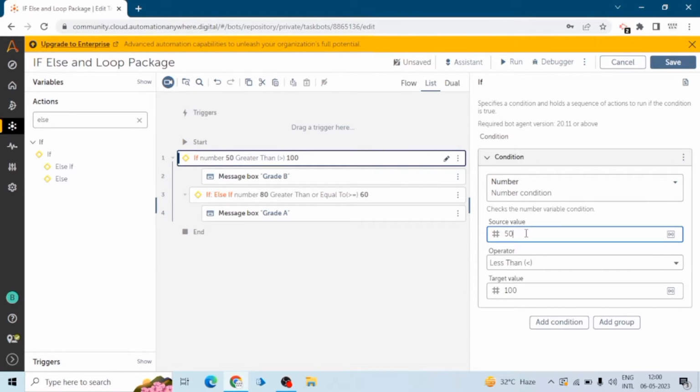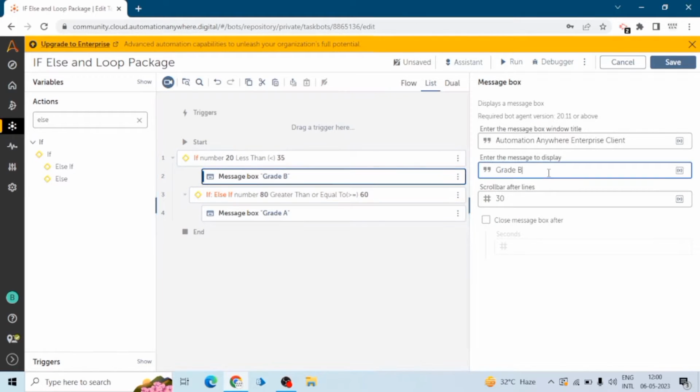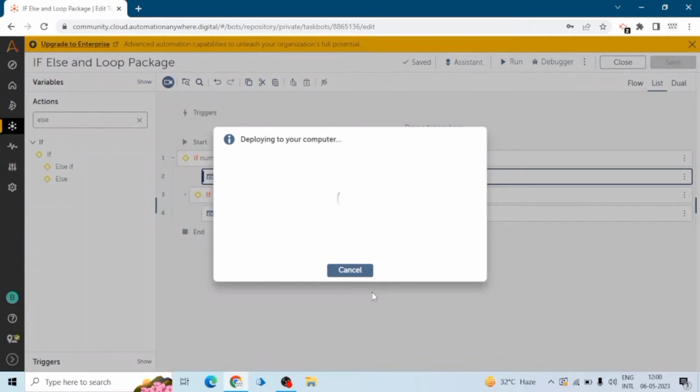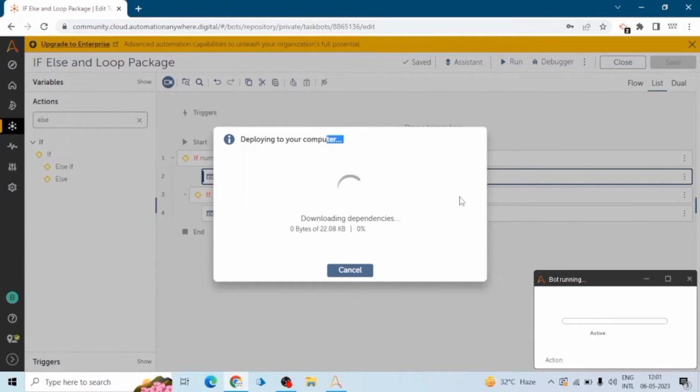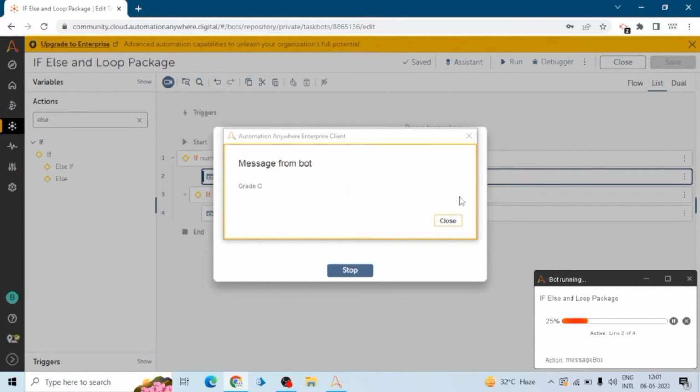If marks are less than 30, if marks are less than 35, so let's say marks are 20, then the grade will be fail. So this is how we can apply conditions. It will only execute one condition. If the first condition is true, then that's it. And if the first condition is false, then it will go to the else if. Similarly, we can add thousands of else if, but it will only execute one condition.